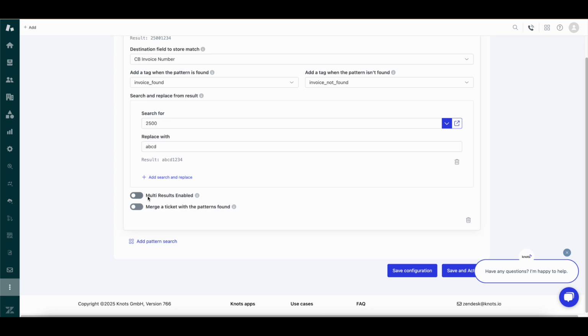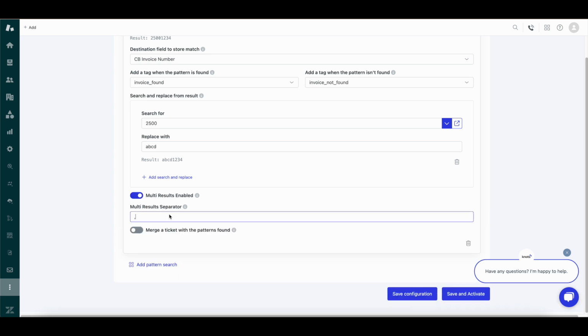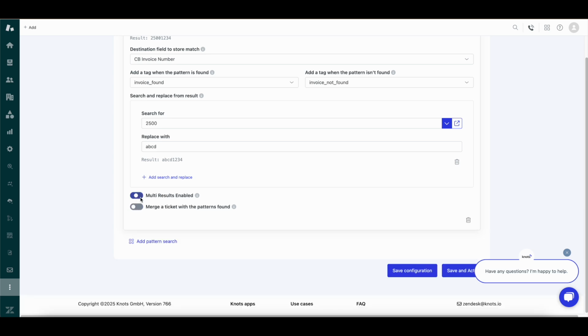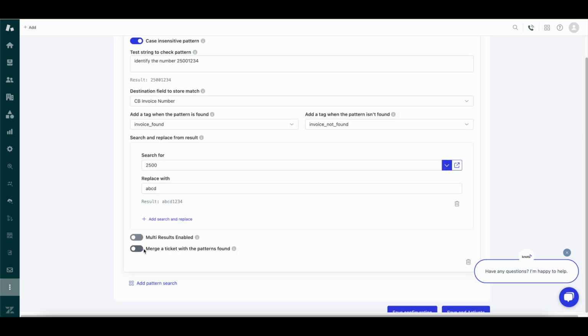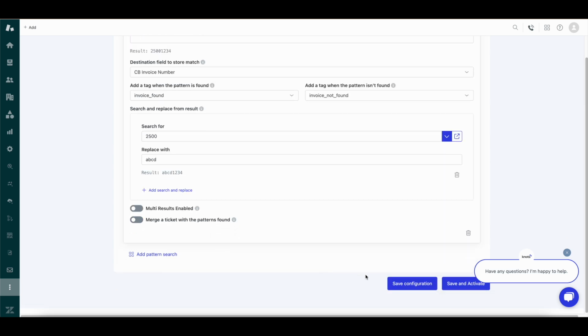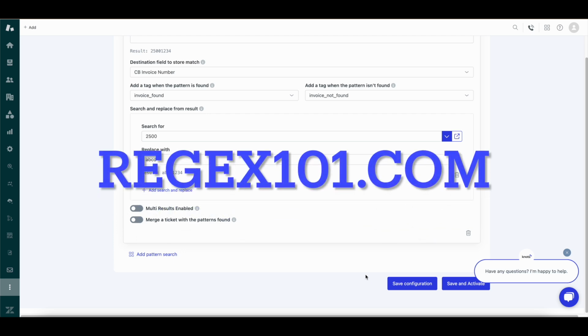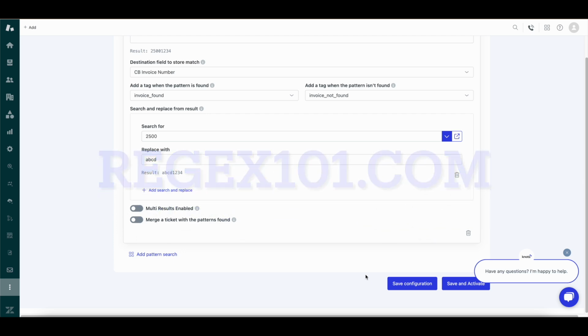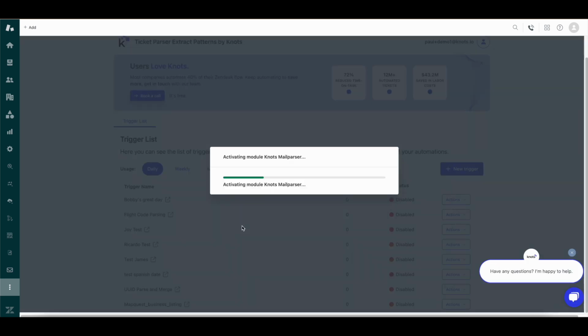Aside from that, you can also enable multi-results if you have many results from the text in the field. You can also merge tickets that have similar patterns found. If you're unfamiliar with regex, you can use helpful websites like regex101.com or contact us for support. When you're happy with your configuration, save it and activate the trigger.